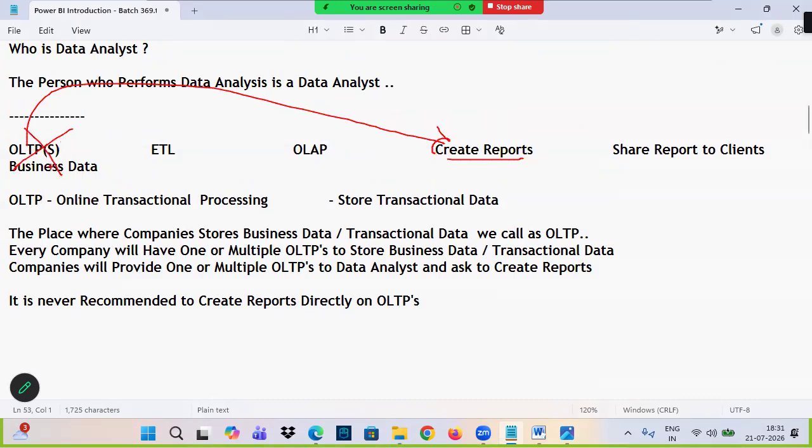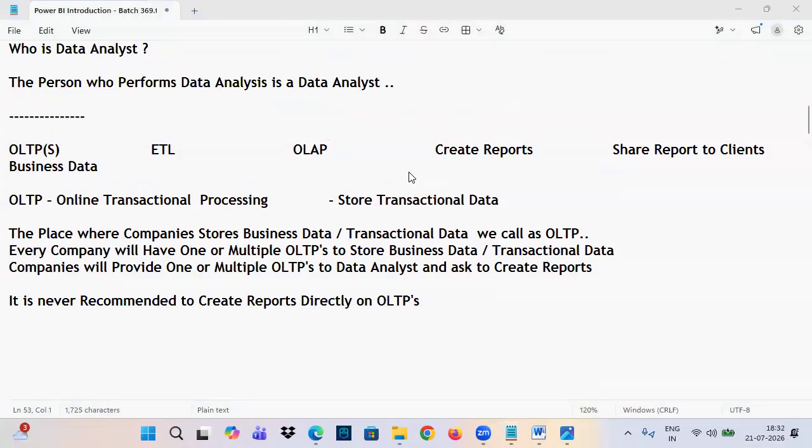What is the reason? There are many reasons. Online people, if you know the reason it is not recommended to create reports directly on OLTPs, just tell me. What is the reason? Anybody knows? Please unmute and let me know, online people.